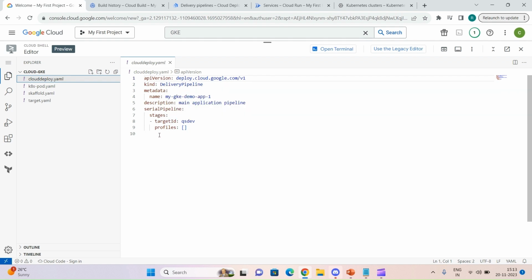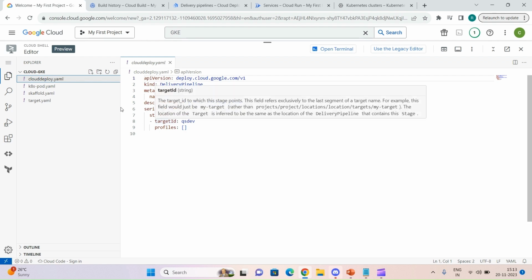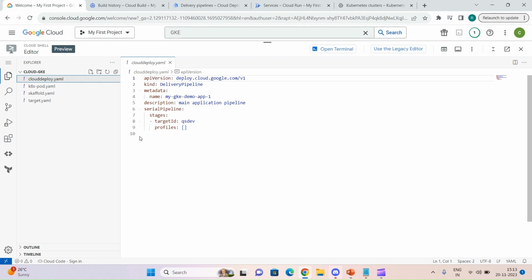So we have provided a stage here. The stage is like QS dev, and profiles. We can give a profile name also if you want to, but I'm just leaving it blank. There can be multiple stages, like you want to deploy first to dev, then staging, then production. So you can add multiple stages. We will see a multiple stage pipeline also, but we will check it via the browser instead of the console, not from here. So this is our delivery pipeline.